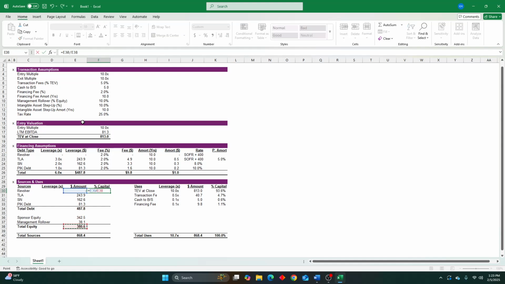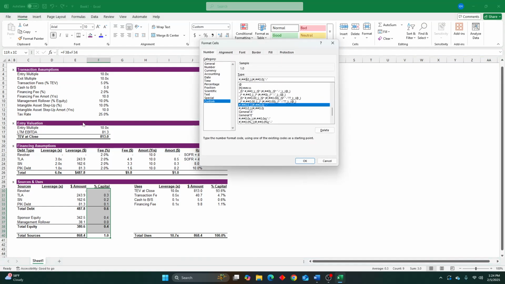We'll look at the capital exact same way. Whatever the dollar amount is divided by the total sources. We'll add these two together. Then we can format them as a percent.